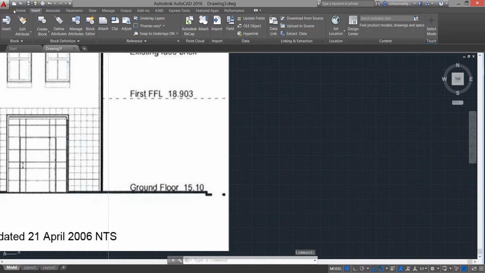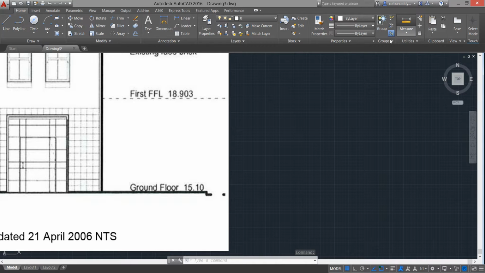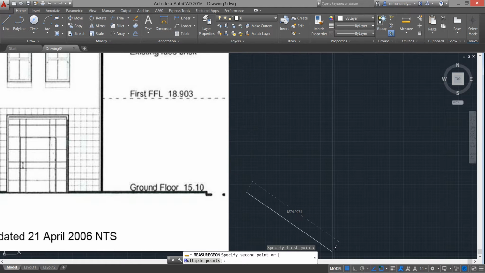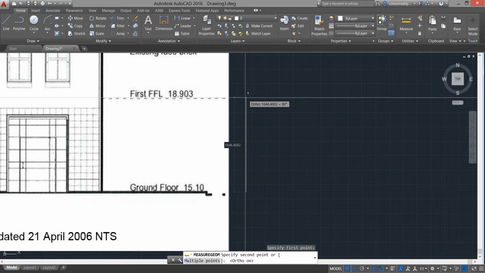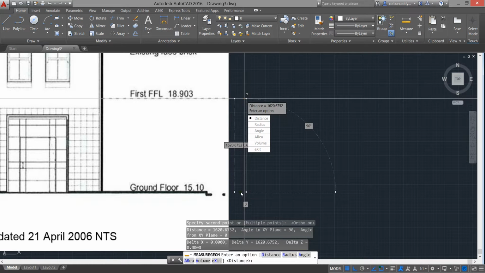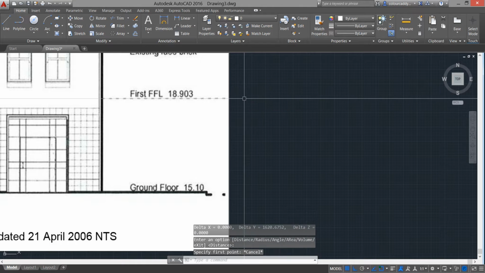There we are. So again, now back on the Home tab, I'm going to use the Measure tool and measure here from the ground floor level with Ortho on. So I'm going to turn on the Ortho option down the bottom and then measure up to my first floor height, which you can see is, let's say, 1620. So 1.6 meters or 1.62.